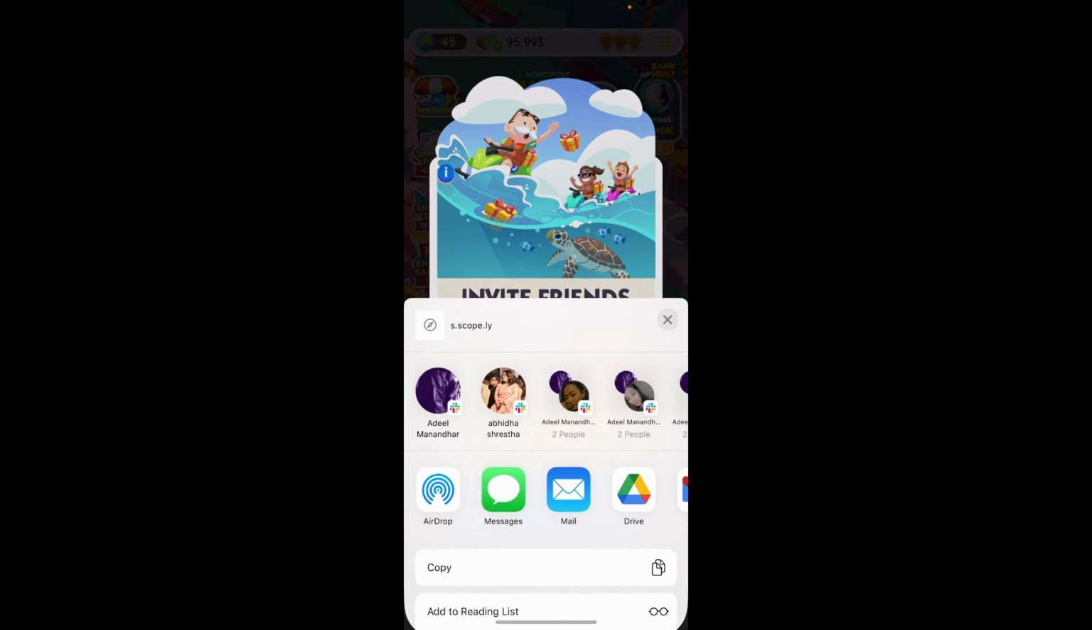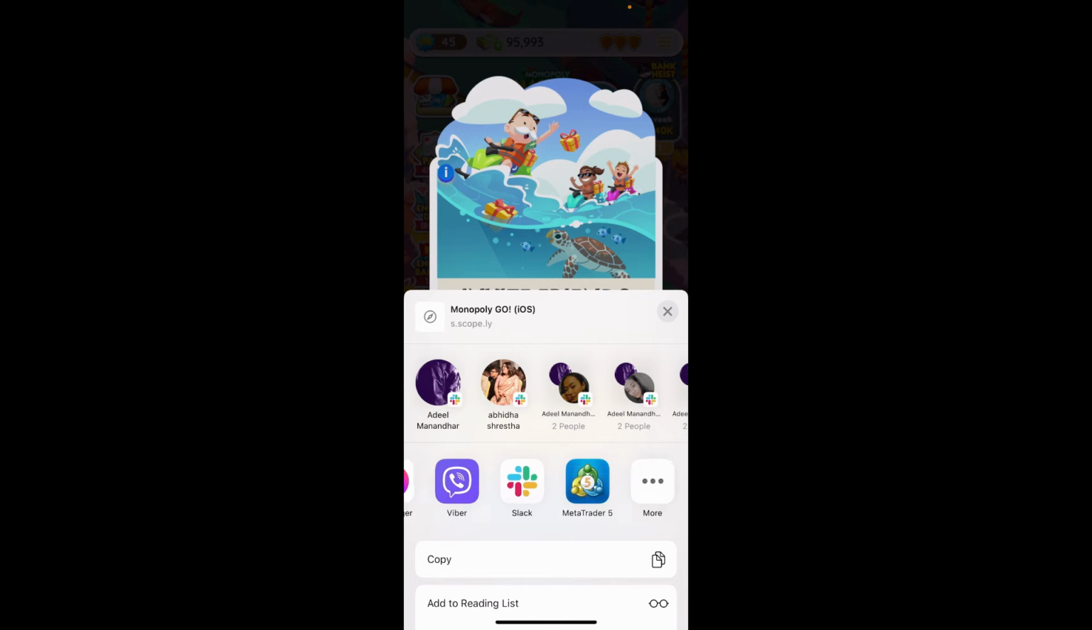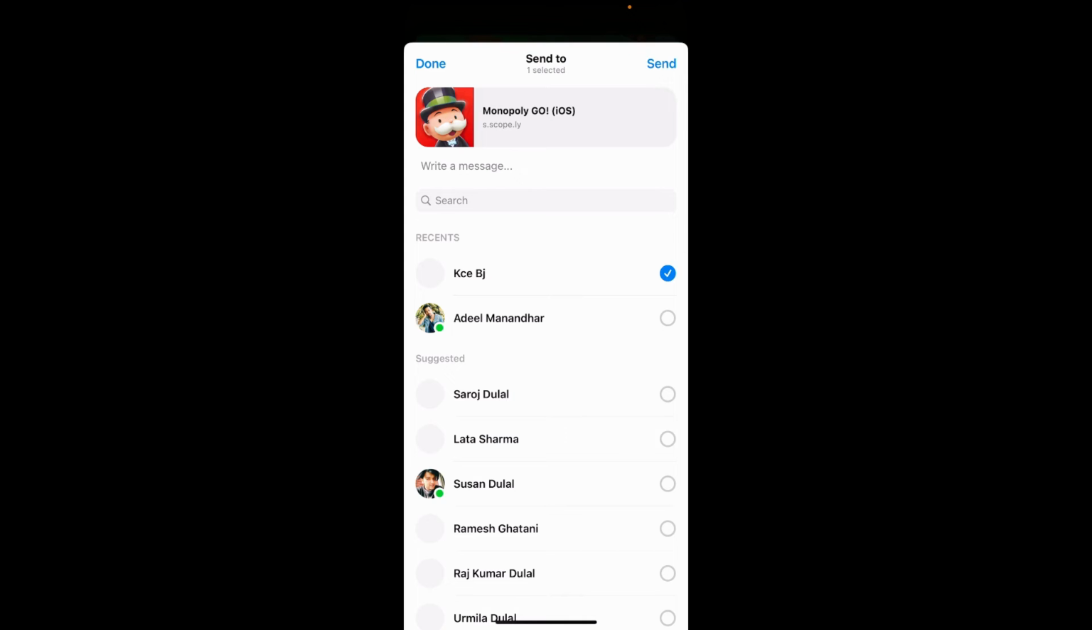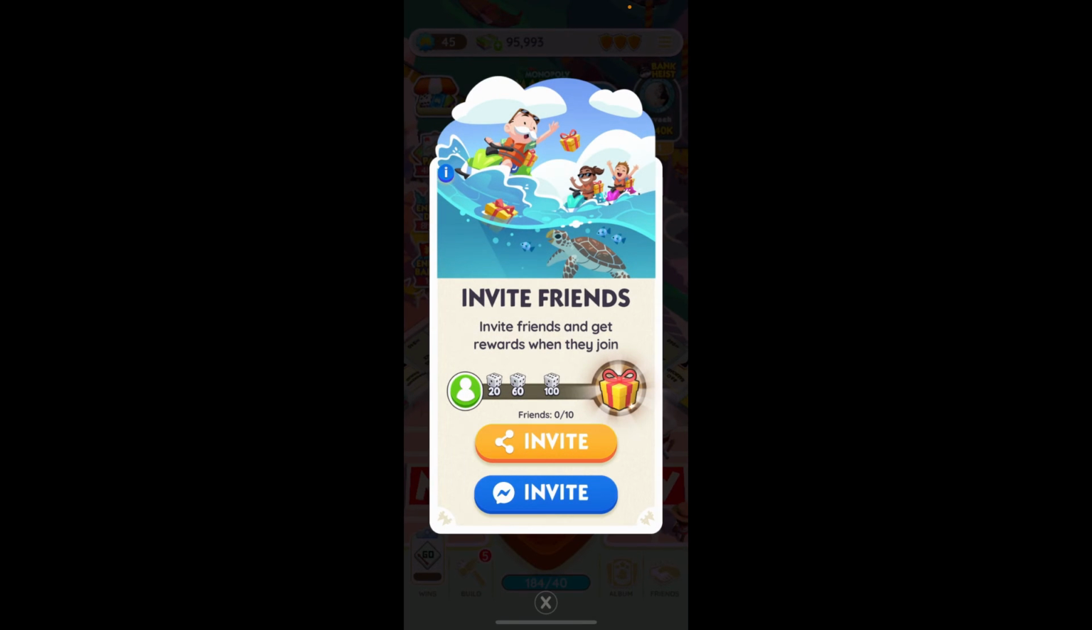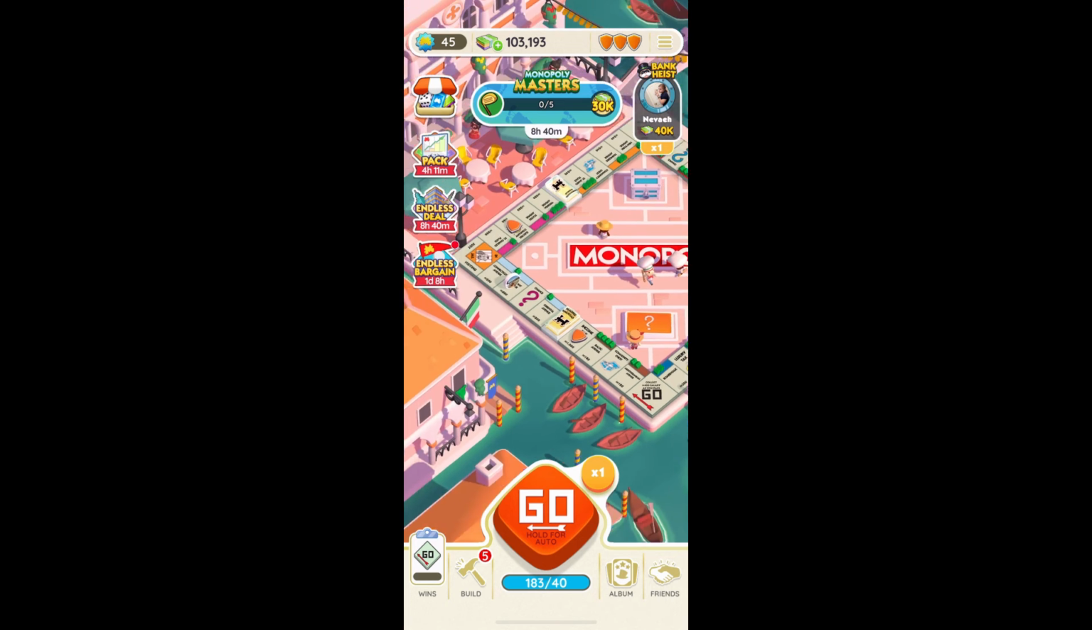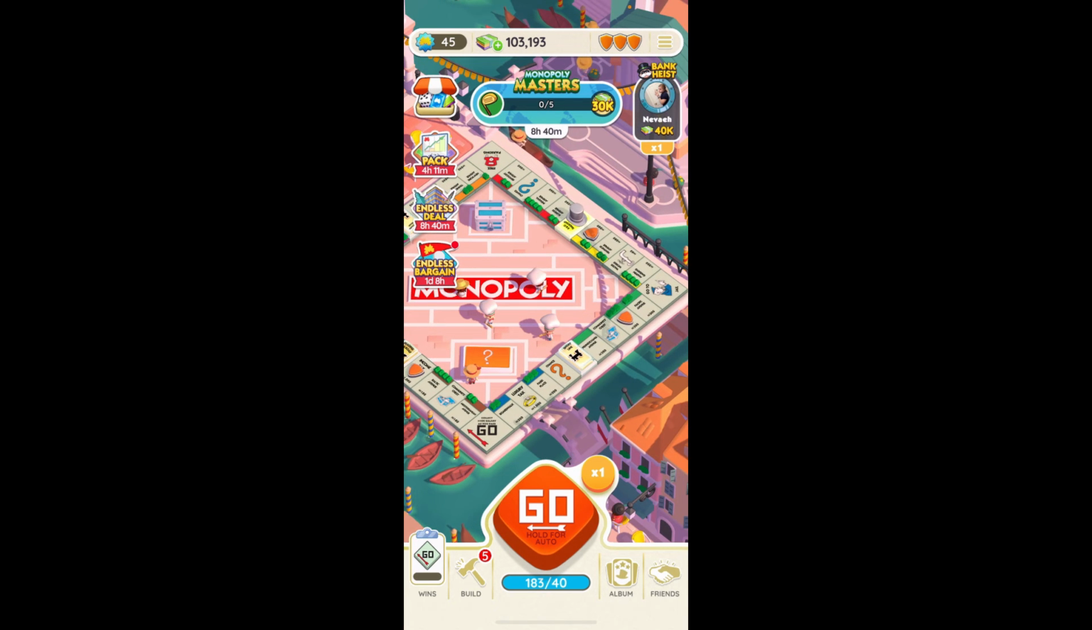Simply tap on invite and then go ahead and select the app that you'd like to use in order to send the invitation. After you select your desired app, select the person you'd want to invite by tapping on them and tap send at the top right hand corner. Once your friend joins with your invitation link, you'll be able to play Monopoly Go with your friend. That is how you should be able to play Monopoly Go with friends on iPhone.